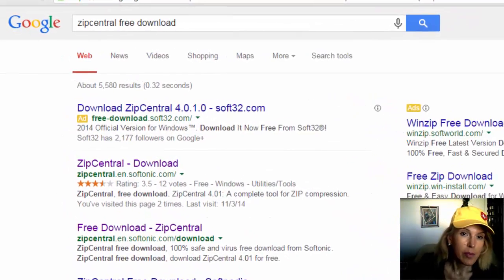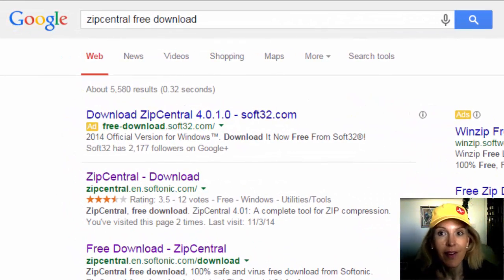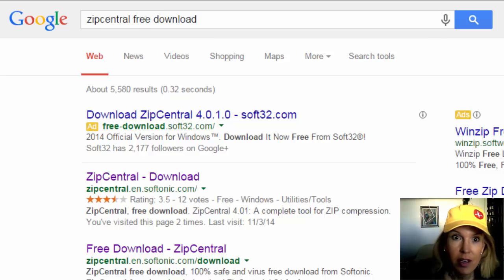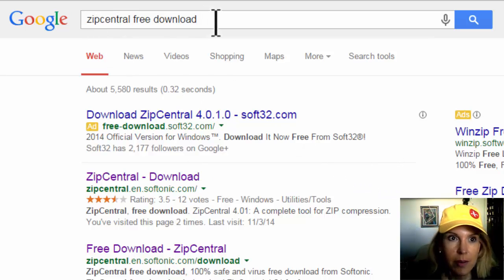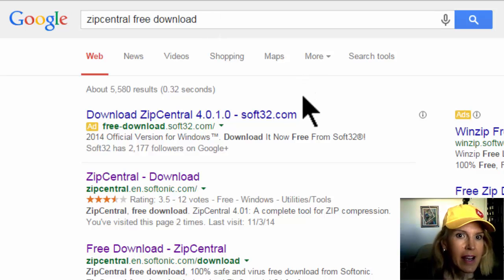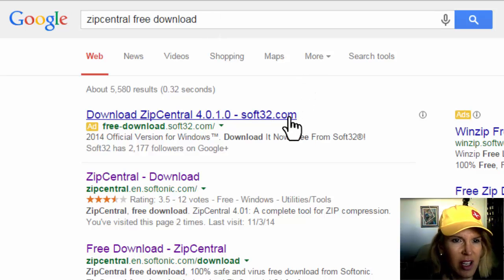How to zip and unzip files. You need a file zipping utility, which is just another name for a program. I like Zip Central, so I googled Zip Central free download, and I'm not going to click on this top link because I see free download is the first item in the URL, and I want something that starts with the thing that I'm actually looking for.